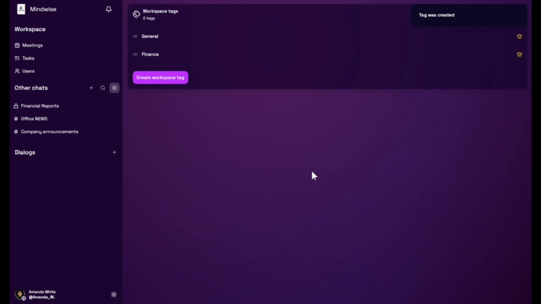The order you choose will automatically appear in the Chats section of the sidebar. Note: tags will only be visible in the sidebar if they contain at least one chat.